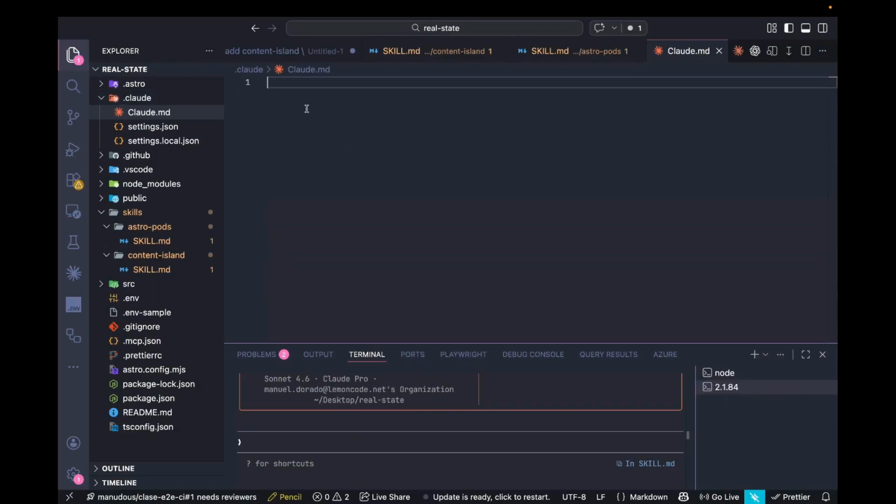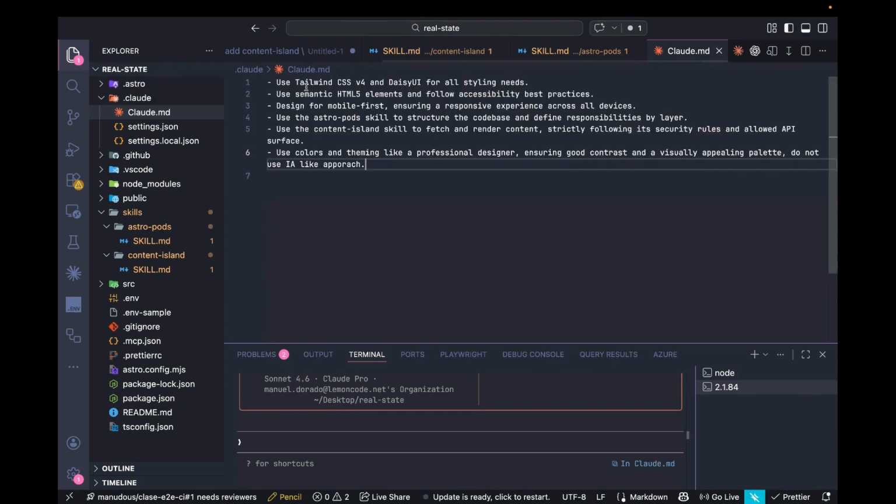And now we're going to go ahead and paste the following content right here, just what we need. Something that, for example, uses Tailwind and DaisyUI. Use HTML5 elements. Go for mobile design first. Use Astro to structure the code base. Use Content Island skills to pull in that content from Content Island. We're going to create a Git repository to evaluate, accept changes, and discard what we don't like.